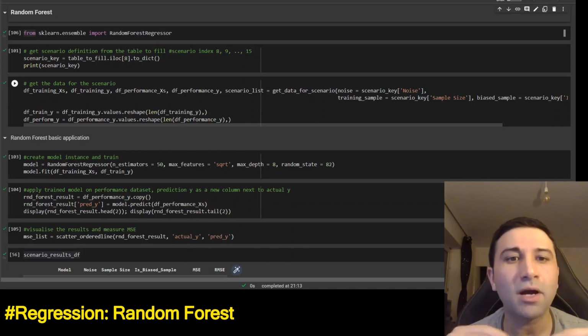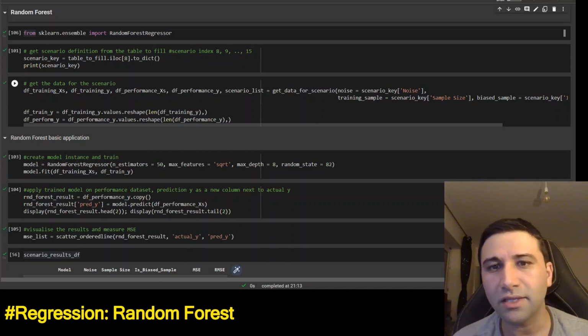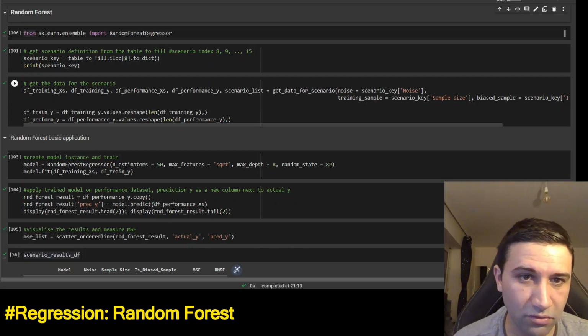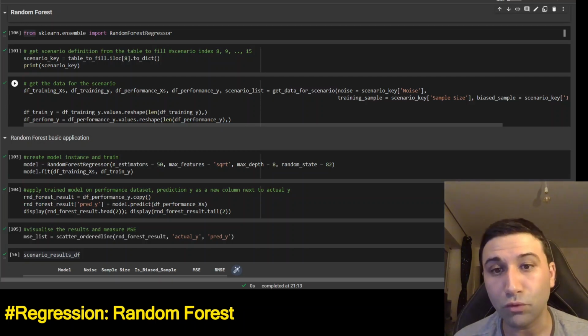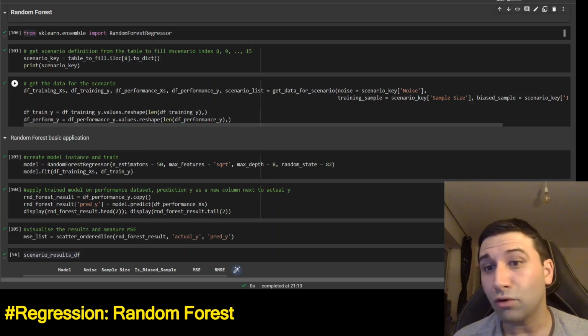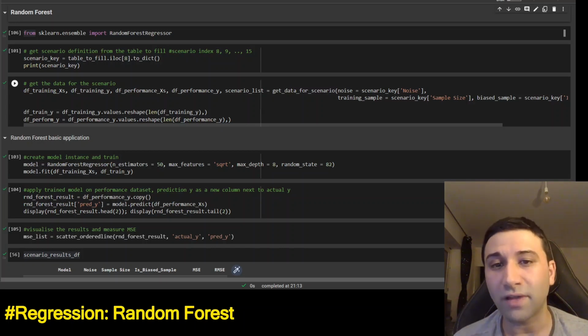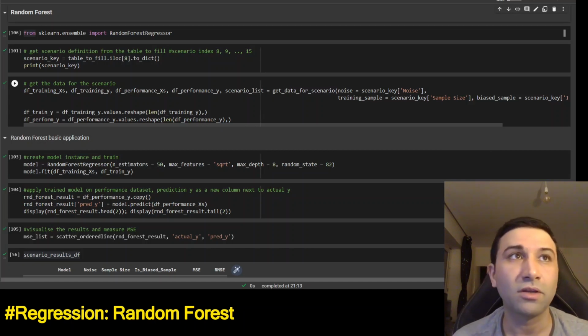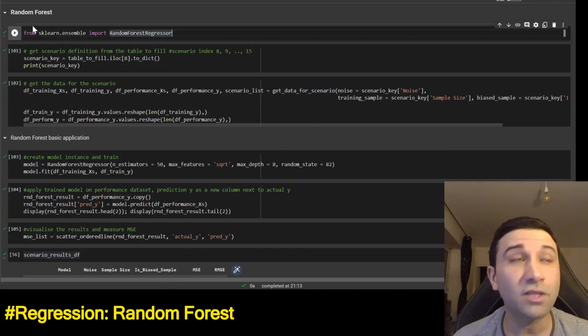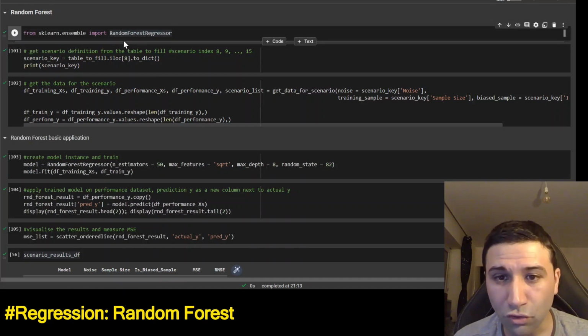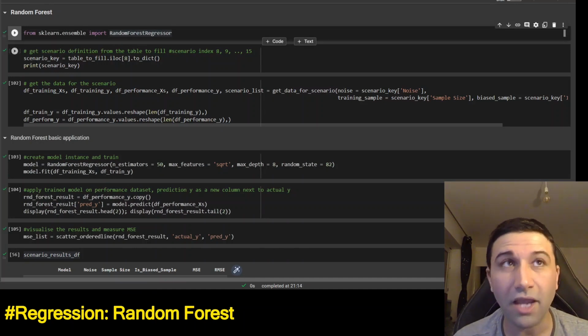Random forests are part of the machine learning family, and they are an ensemble learning method. So they are very different from linear regression and also very different from neural networks. It's not going to run as fast as linear regression because it's a lot more advanced and mathematically complex. So starting with importing the model from scikit-learn library, then sourcing the data for scenario number 8.